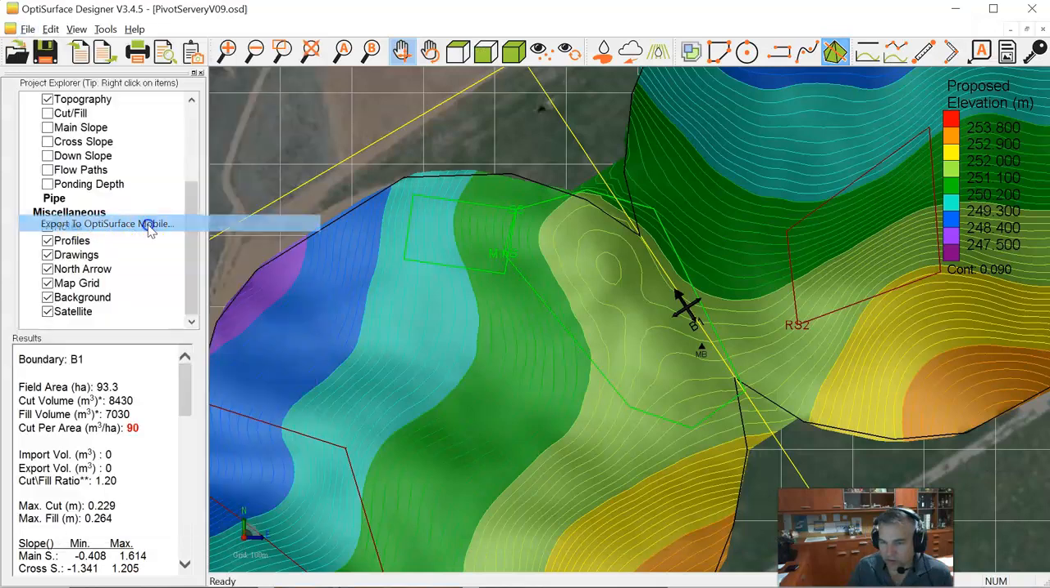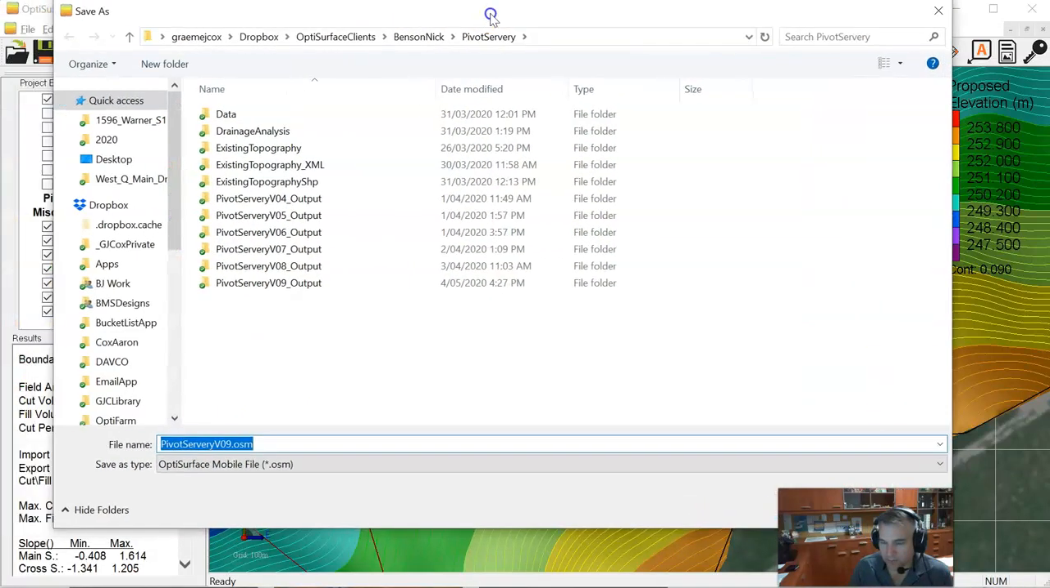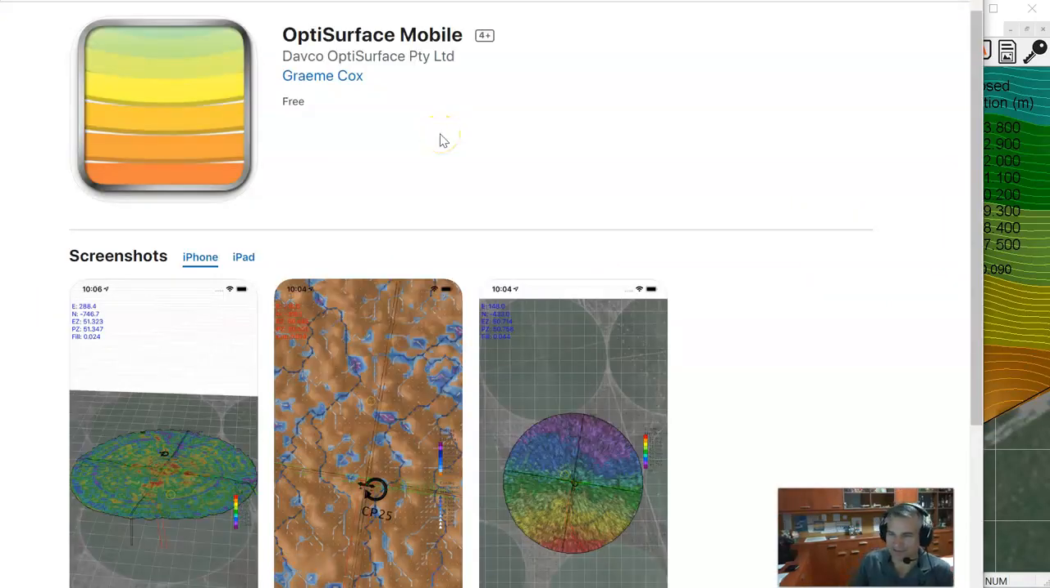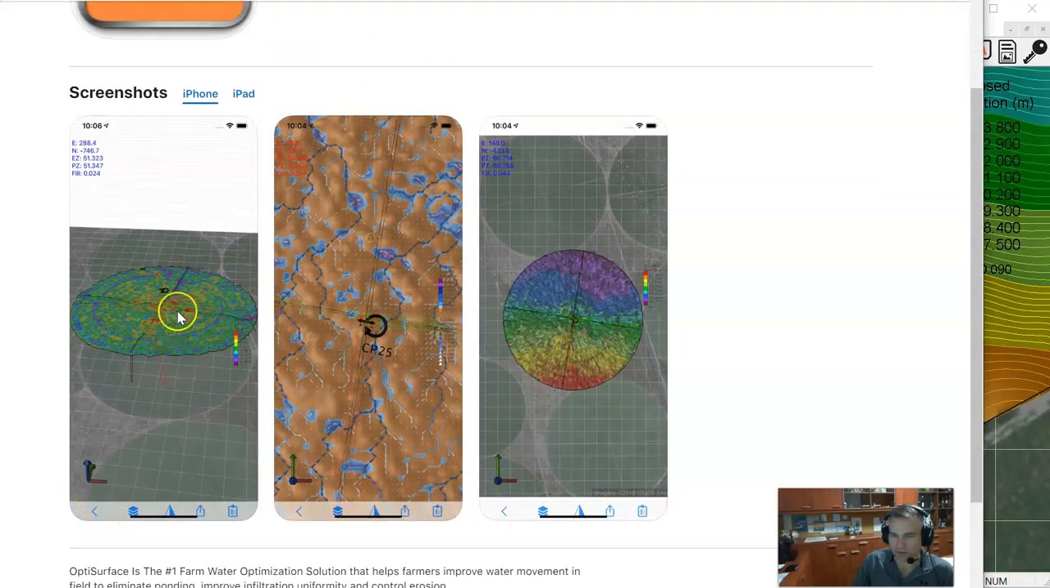Export to OptiSurface Mobile. So you can export this file to an OSM file, which can be loaded onto an Apple device using our newly released app on the Apple Store. You can basically see the cut fill map, drainage analysis, and you can move around the field with your finger and see the cuts and fills, elevations. You can also click this navigate button and actually drive around the field and it'll show your location.